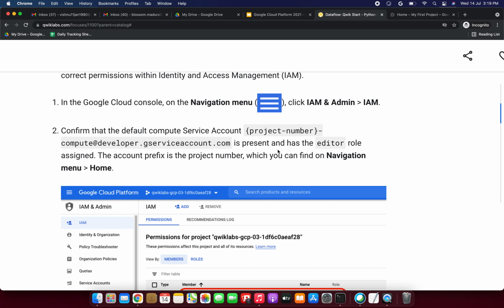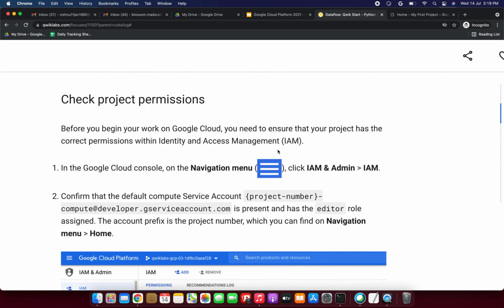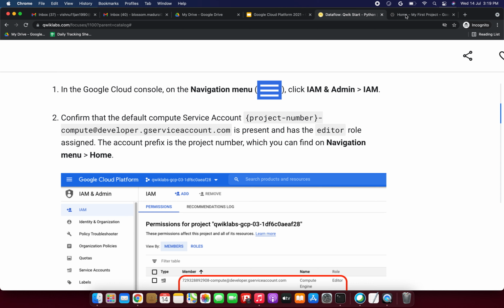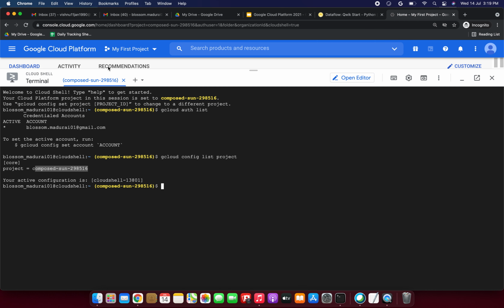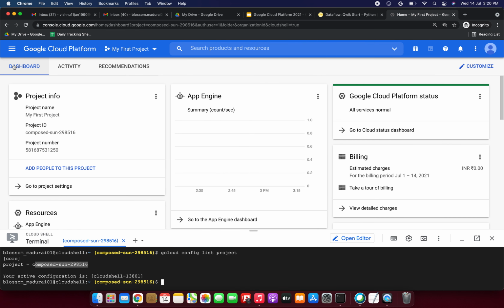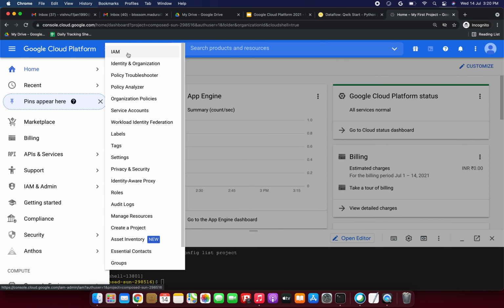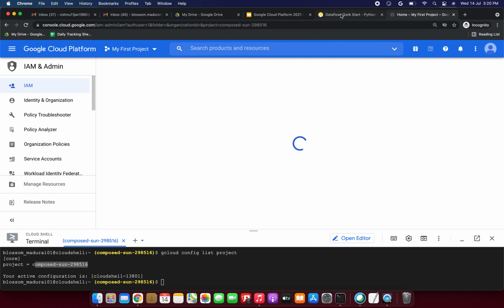Here we have to check the project permissions. Before you begin in Google Cloud, you need to ensure that your project has the correct permissions with IAM. So we need to check in the IAM. Go to the IAM page. Just go to the navigation menu, here we have IAM and admin. Just go to the IAM, and here we need to check it.